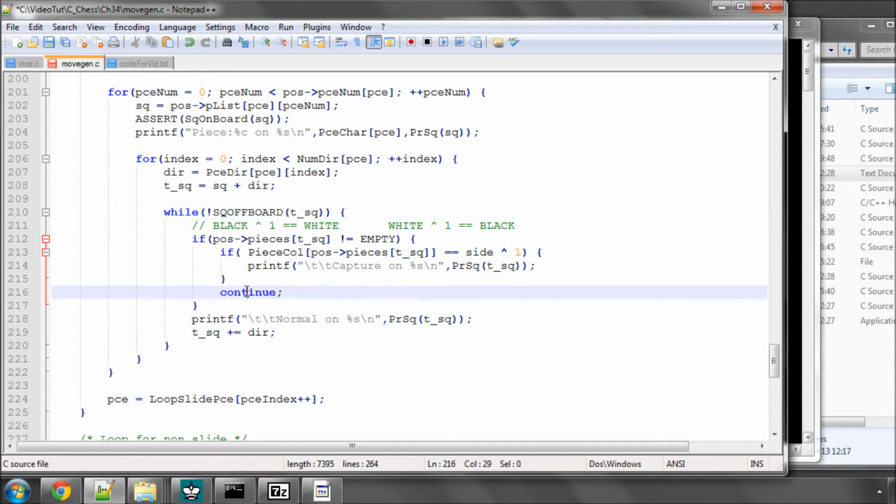And one more thing to do is if we end up with a non-empty square, then we try and generate a capture on it. But then, of course, we have to break out of the while loop. And that's all there is to it with the sliding pieces. Nothing else. The only thing I want to do now is test how these sliding pieces work.